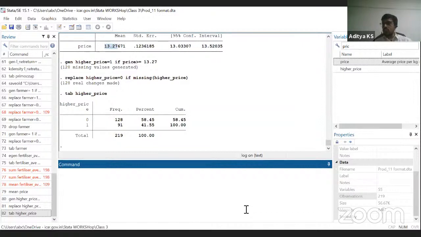Now the next question is, what are all the correlates of a farmer receiving a higher price? Or the question is, can you characterize the farmers who got the higher price than the average price? Or which type of farmers got a higher price than the others? So what kind of model can you use? Can you think of a model? The correlates of getting a higher price, determinants of getting a higher price.